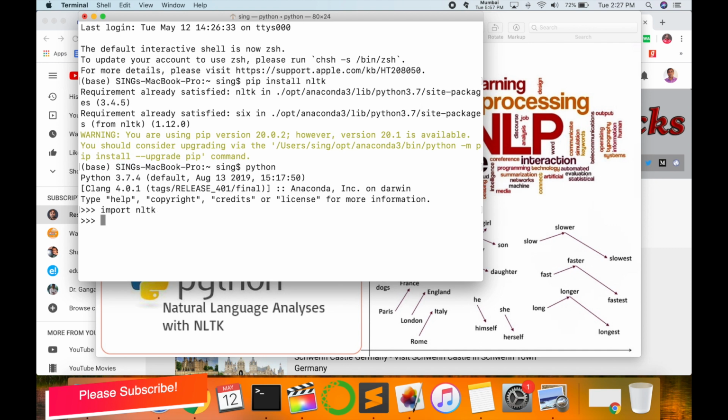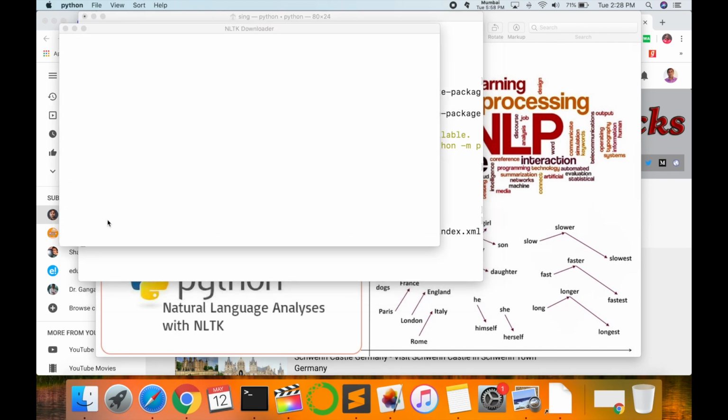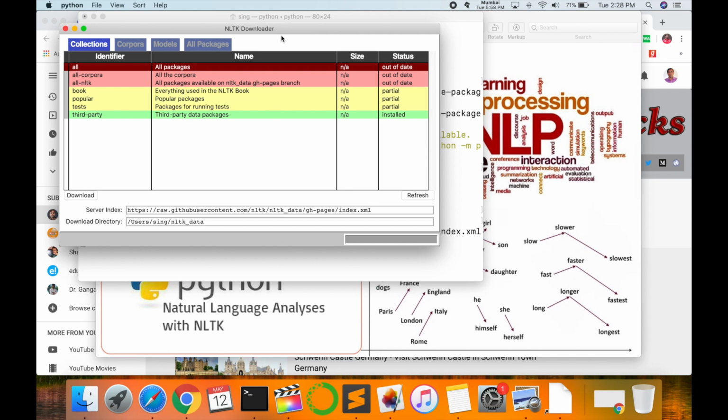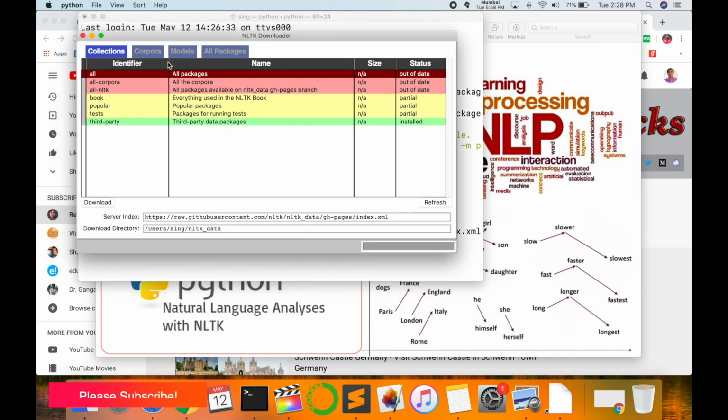Wait a couple of seconds. So the NLTK library is properly installed, but I need to add or download some language data. So type here nltk.download() function, enter. Wait a couple of seconds. So look at this, the NLTK downloader opens. Here all packages are out of date, meaning updates are coming.